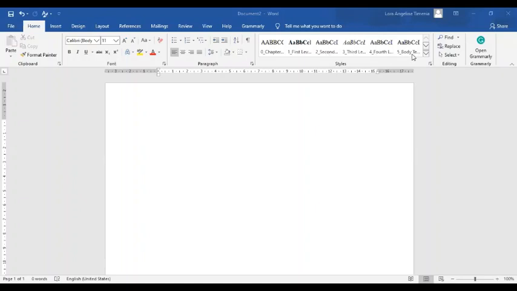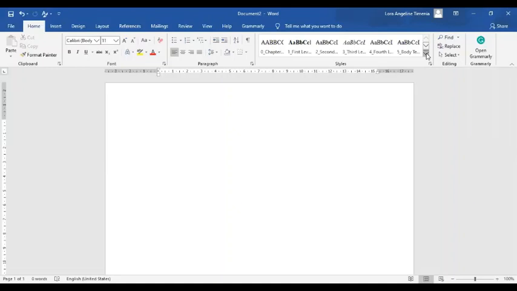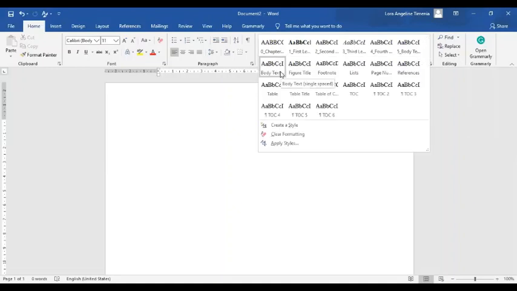What I mean is that I've already set them according to font size, the spaces in between, or the spaces before and after a heading. For the body text, this is Times New Roman size 12, double spaced. Now there are other styles available here. You can also use body text single space. This is for cover page and signature page.